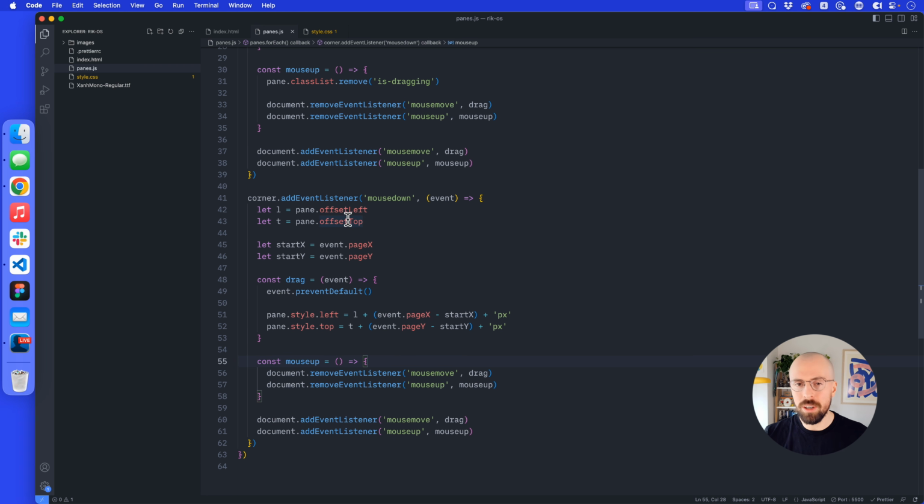And what we can do now is pick certain things. Now for us, what we want to do is not do the left and the top. We actually want to do the width and height. So I'm going to change L and T to W for width and H for height. But it's not offsetLeft and offsetTop. We're actually going to change this to clientWidth and clientHeight. Basically what this does is tell us how big this pane currently is.